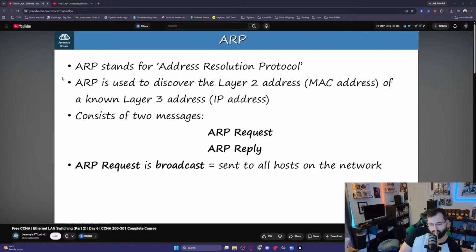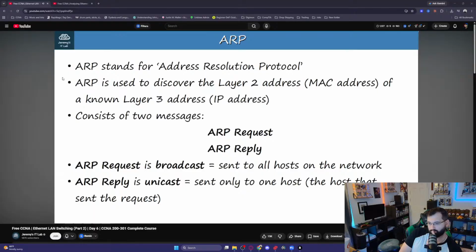The ARP process consists of two messages: the ARP request, sent by the device that wants to know the MAC address of the other device, and the ARP reply, which is sent to inform the requesting device of the MAC address. In our example, PC1 would send the ARP request, and PC3 would send the ARP reply. The ARP request is sent as a broadcast Ethernet frame. Broadcast means it is sent to all hosts on the network. Because the layer 2 address of the destination host is unknown, it broadcasts the request and waits for a reply from the correct device. Kind of like a flood. The ARP reply is unicast. We learned about unicast frames in the last video. A unicast frame is sent to only one host. In this case, it's the host that sent the ARP request.